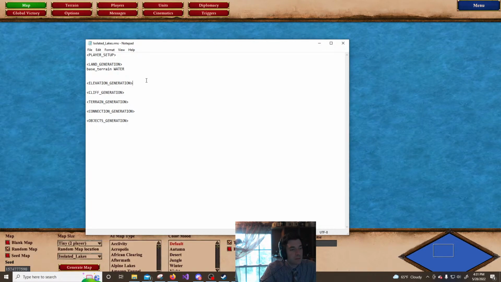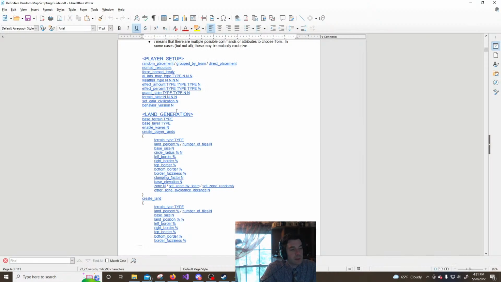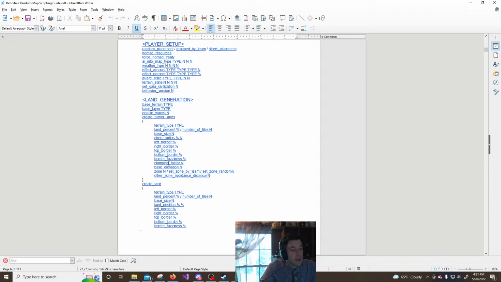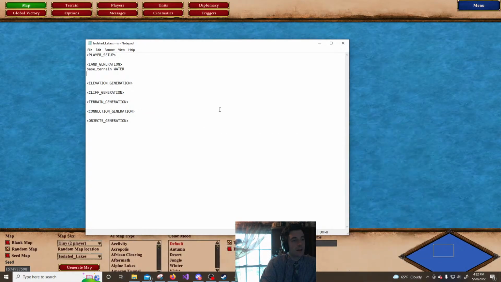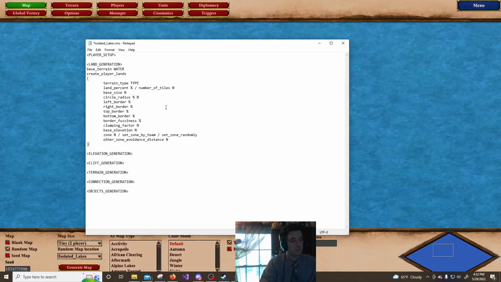So now, how did I know to do that? Well, come down here to land generation, and as you can see, base terrain type is an argument here. Yep, that's good. All right, just stop me if you have any questions, because I might go fast. So we specified the base terrain type, and this is kind of how Highland is made. So now we're going to create player lands, and actually let's just copy this right here. I don't know if we can do links. No, it looks like we can't, but that's fine.